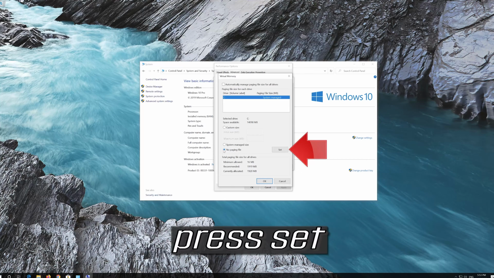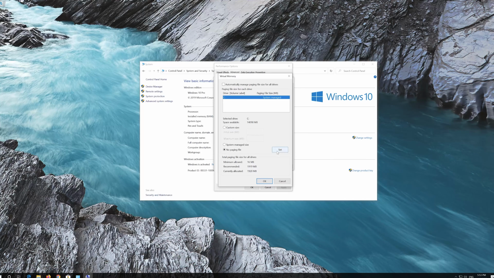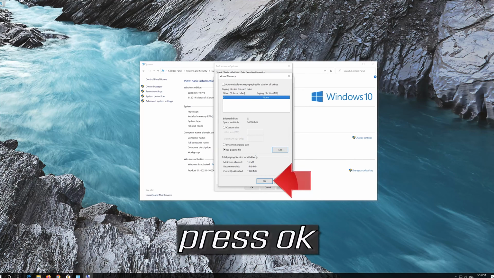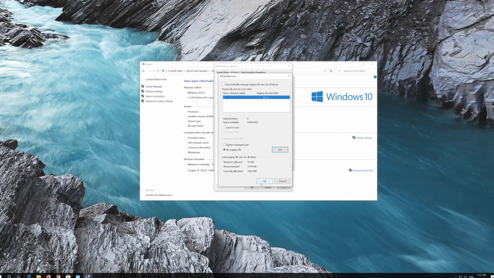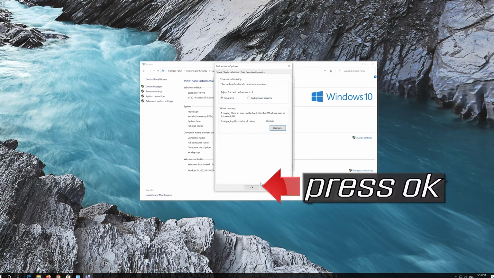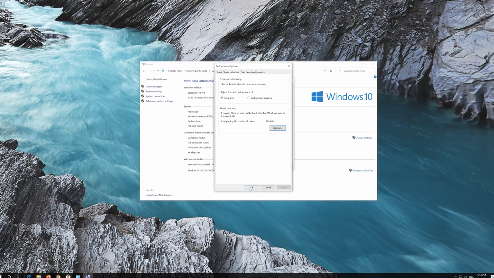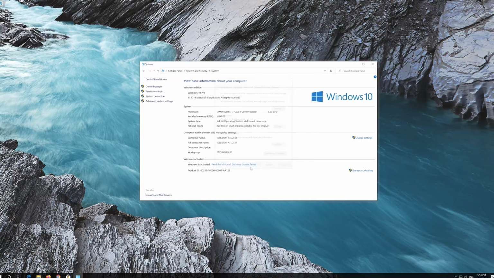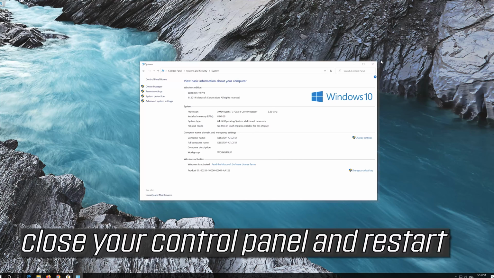Press Set. Press Yes. Press OK. Press OK. Close your control panel and restart.